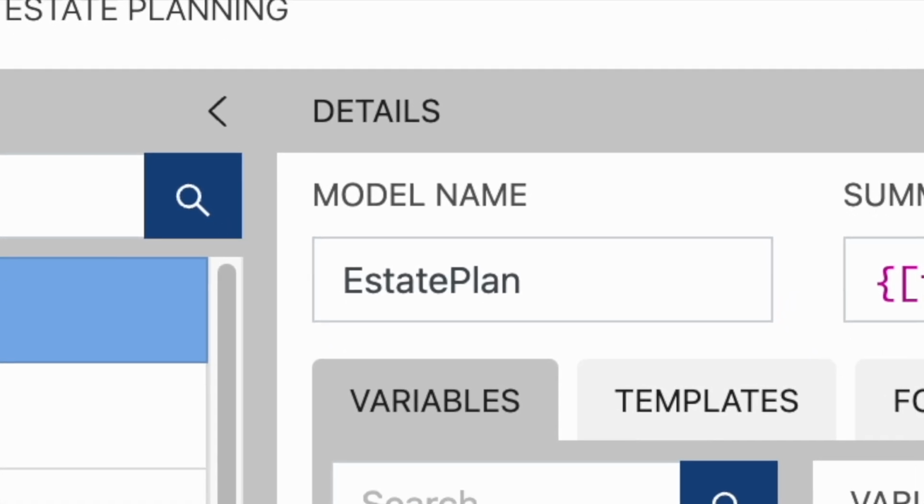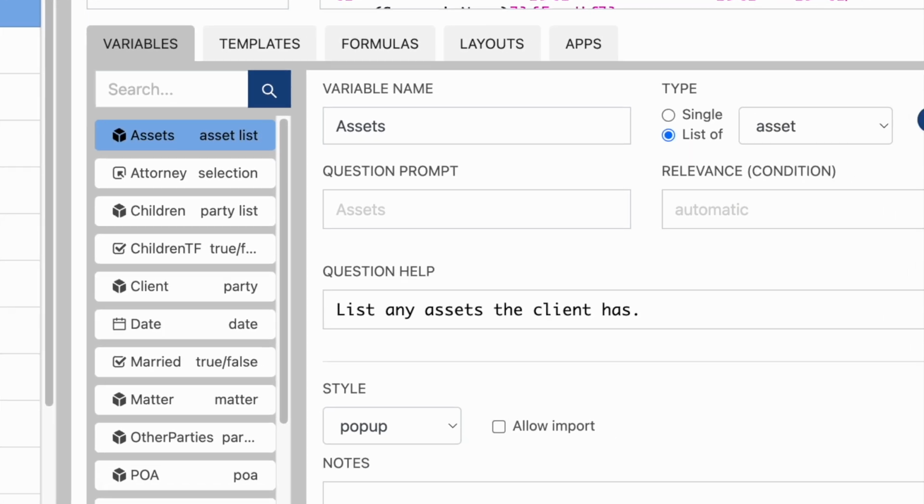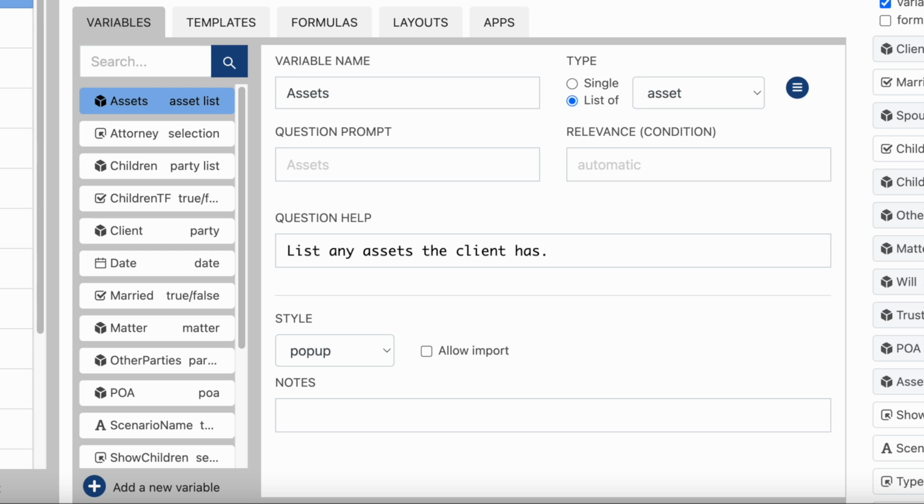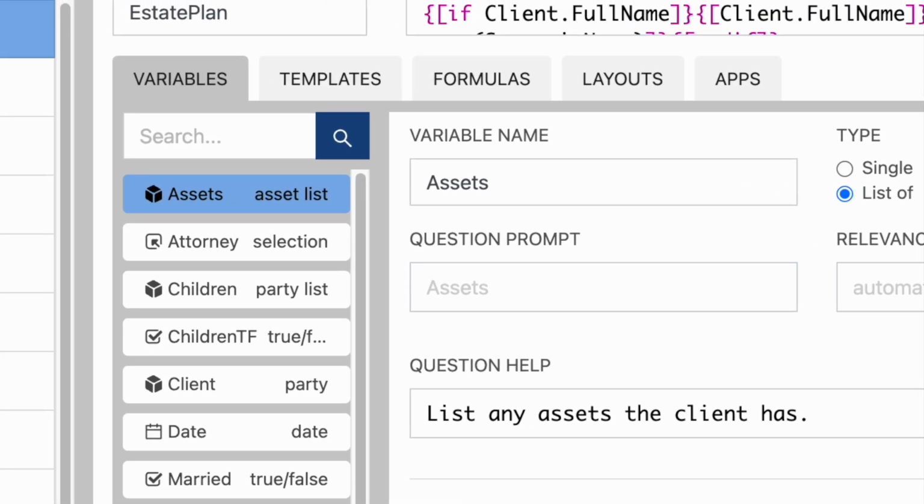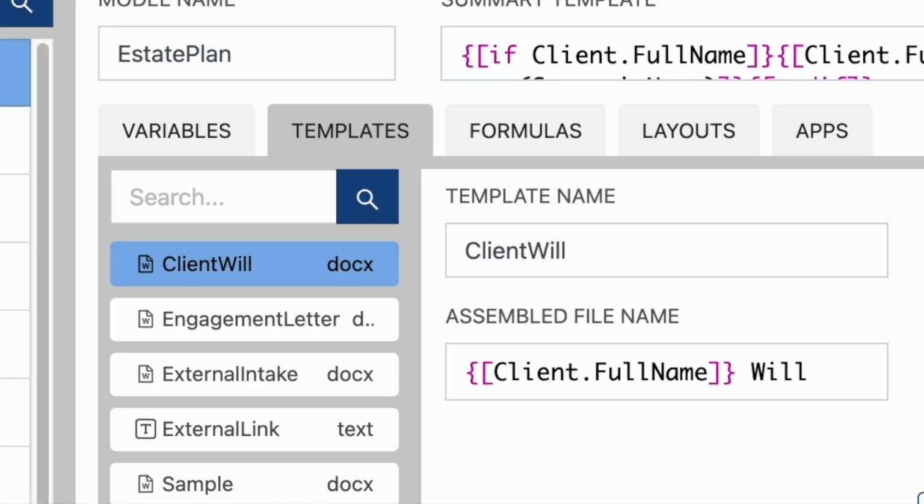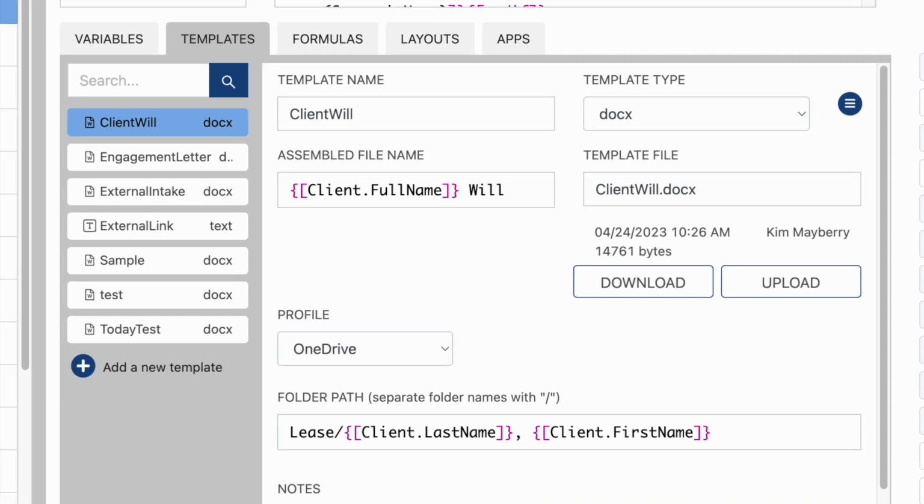By default, you'll see variables first. This is because variables are the first building block in automating documents. There are 8 types of variables, all designed to collect specific data. You can learn more about variables in a future lesson. Next are templates. Templates are where you house your templates. You can also utilize templates to string together variables which can be used in your documents.